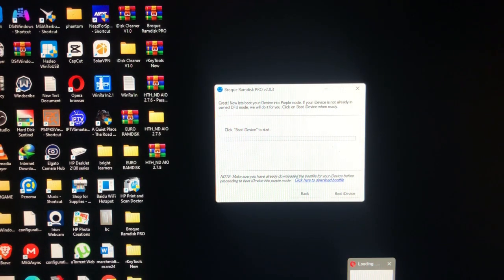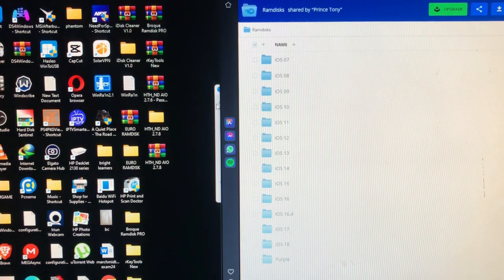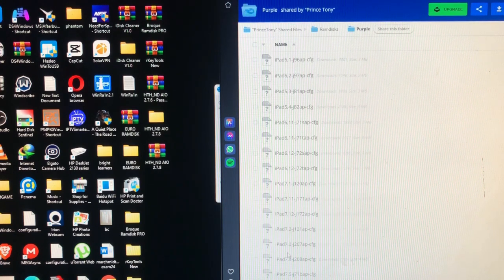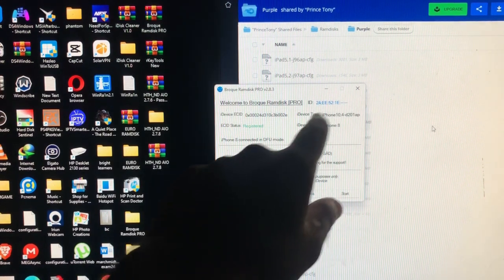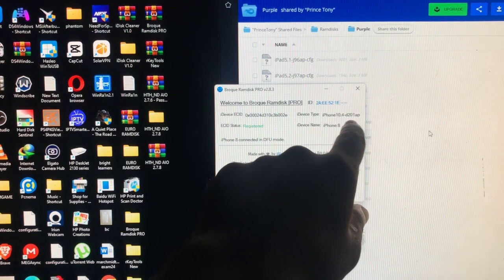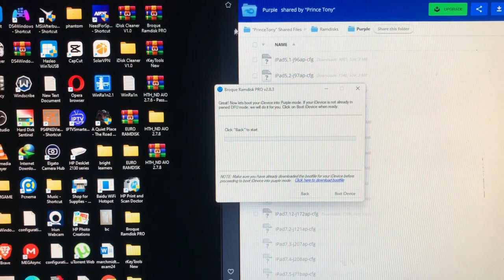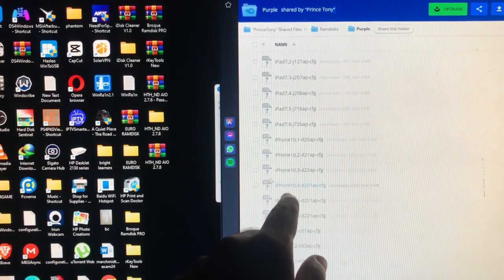It will open a web page. So you'll select purple over here, just open it. So now you'll choose your device. To know your device, you just go here and check this iDevice type. Mine is iPhone 10,4 D21, so you just go and check where is iPhone 10,4. Here it's mine. You'll download this.